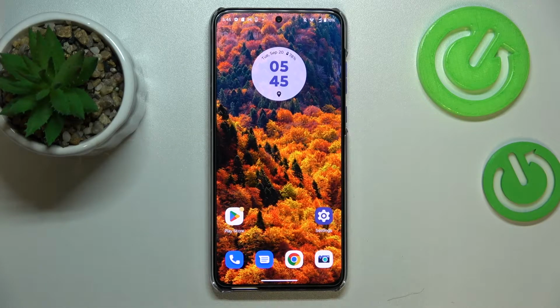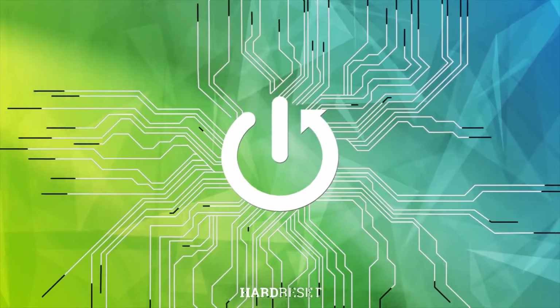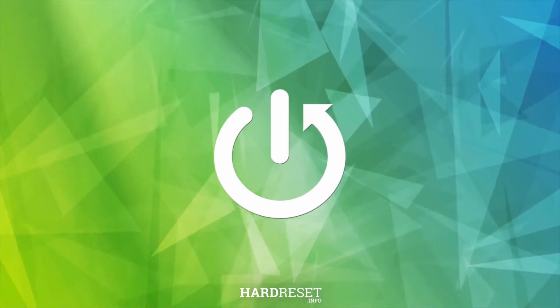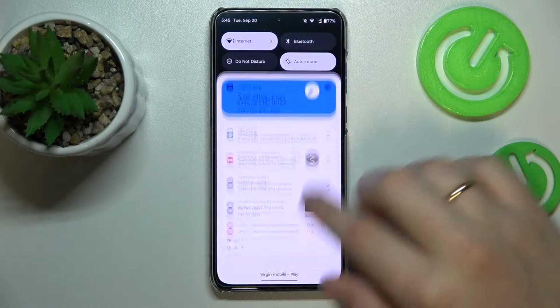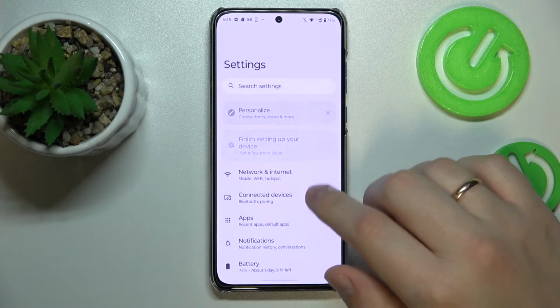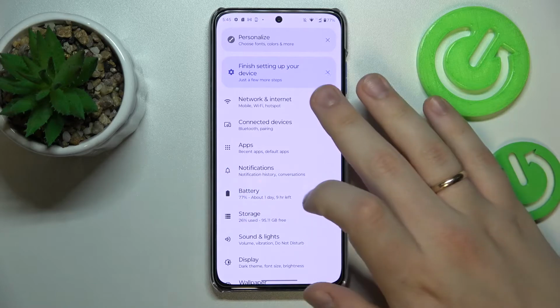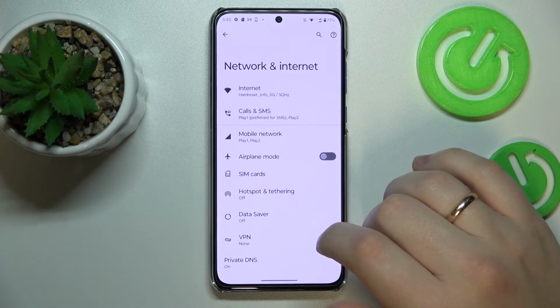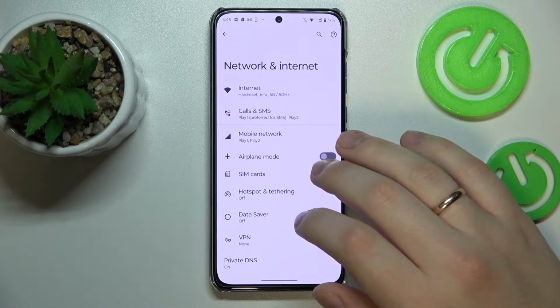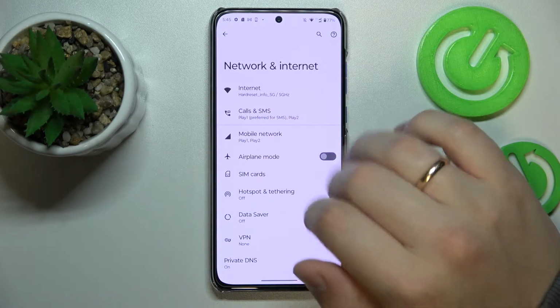This is Motorola Edge 30 Ultra, and today we are going to show how you can switch the SIM card preferences on this device. First of all, you need to launch the settings. In here, enter the network and internet category. Then go for the calls and SMS section.